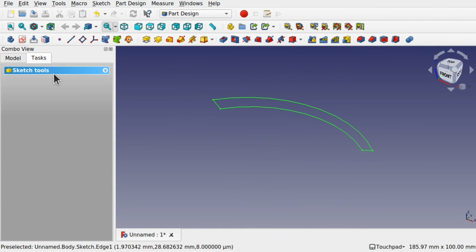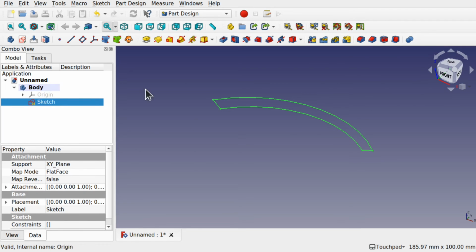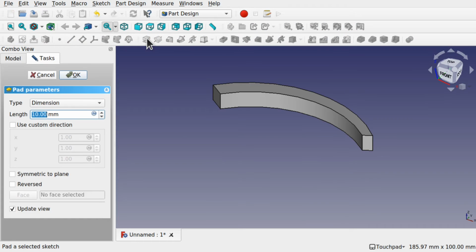Hit close. Because I've got a closed sketch, I can come into the model, I can select the sketch, it's gone green, and I can pad that. I'm just going to give it 10mm, that's fine.